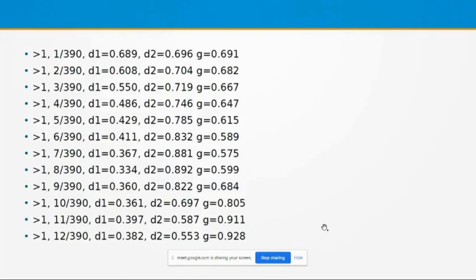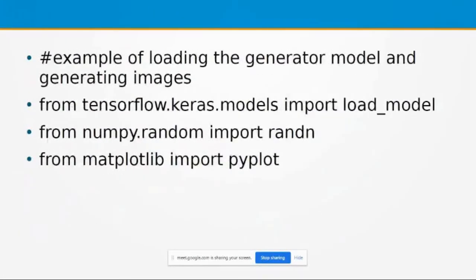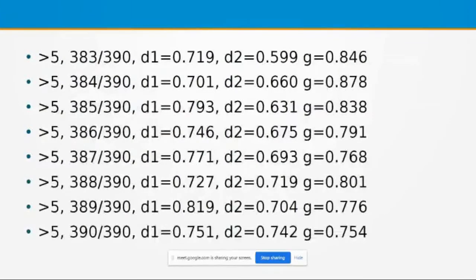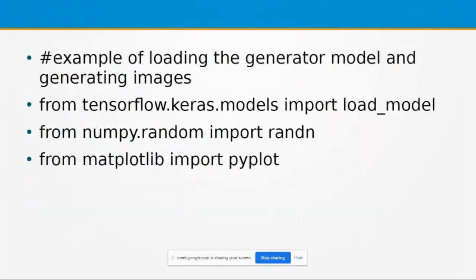After training, we get this type of information. There are only five epochs here, but 5 epochs are not sufficient to generate a realistic image. After that, this model can be used for generating our new images.